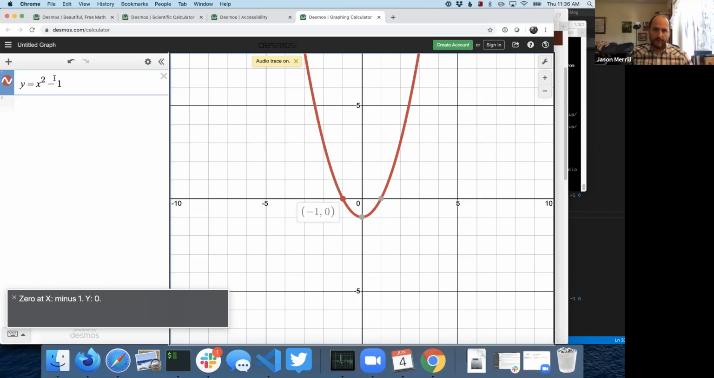We can hear where the minimum and the y-intercept are. Intercept, extremum X 0, Y -1. 0 at X 1, Y 0. And another 0. So again, there's a lot more we could say about audio trace. I know folks are at all different levels of math, so I don't want to go too deep into the details of graphing stuff. So I think I'll pause here and again just ask if there's any questions.